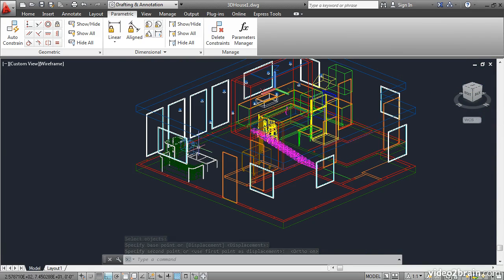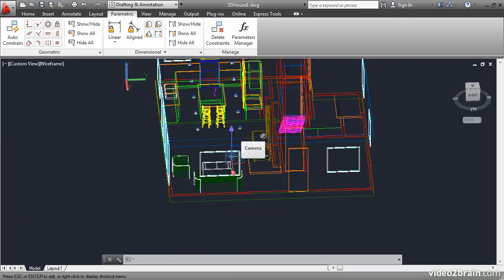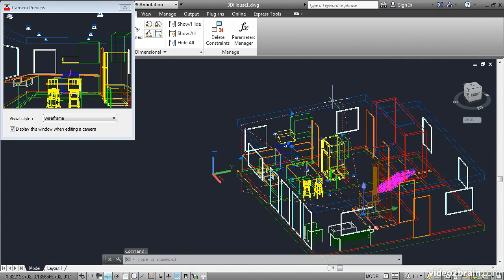Next, select the camera itself, and you'll see this camera preview, which shows you what it would look like if you were looking through the viewfinder of that camera. Hold down Shift and orbit the model so you can get a look at this picture plane, which is what we're seeing here in the preview. The picture plane has grips.